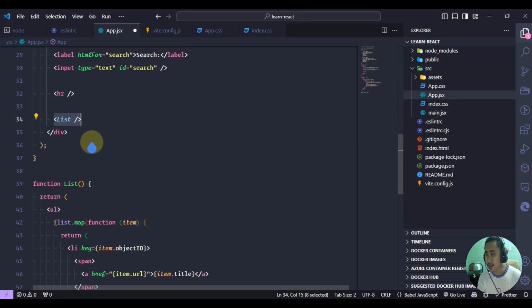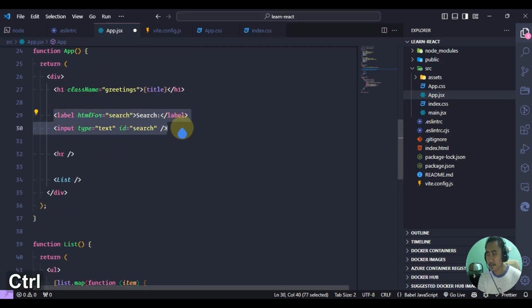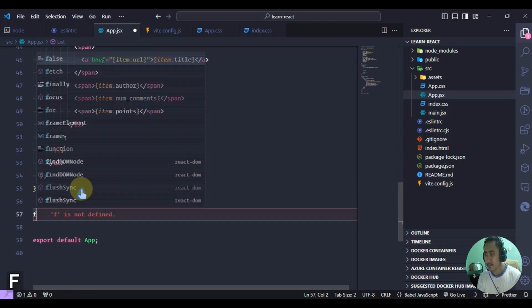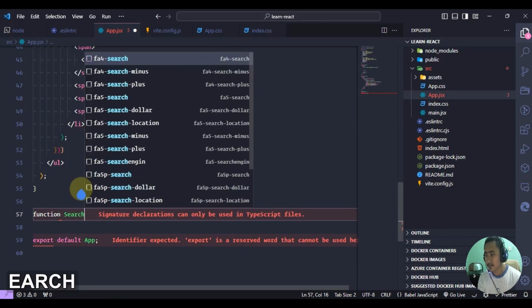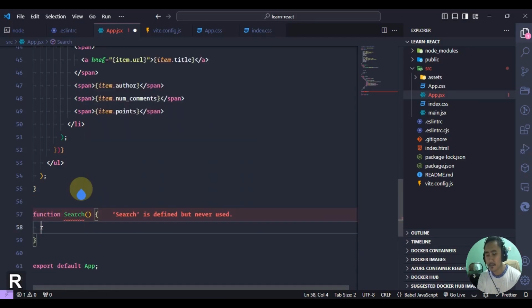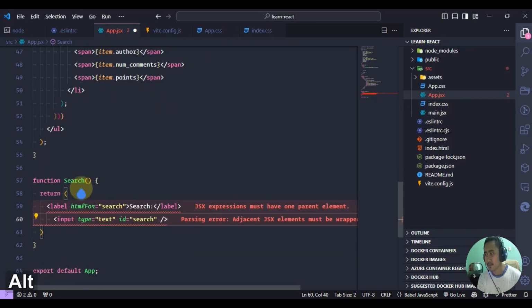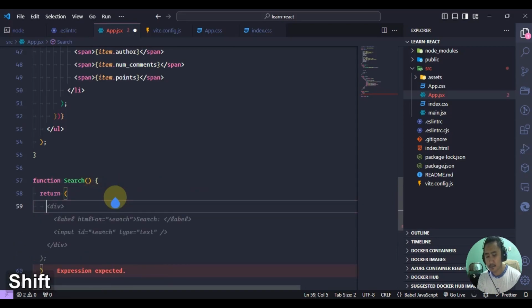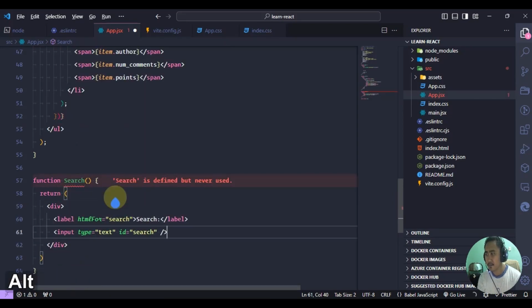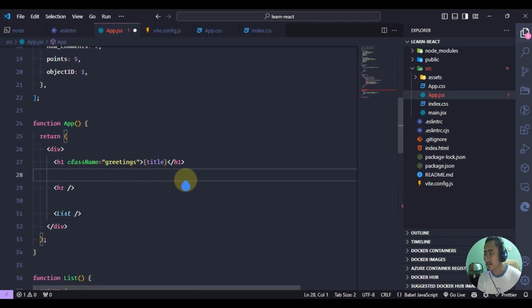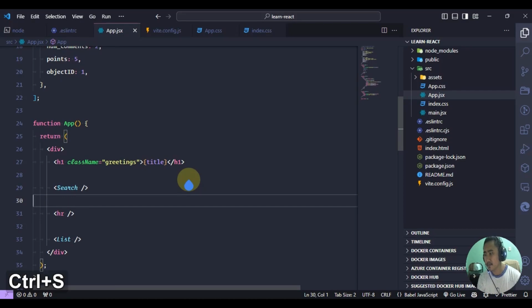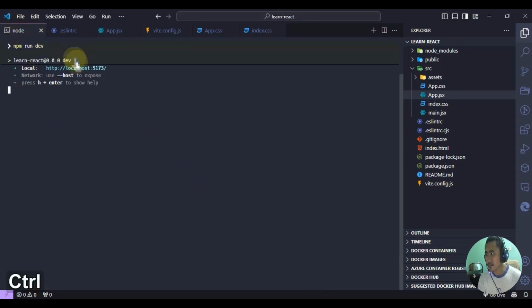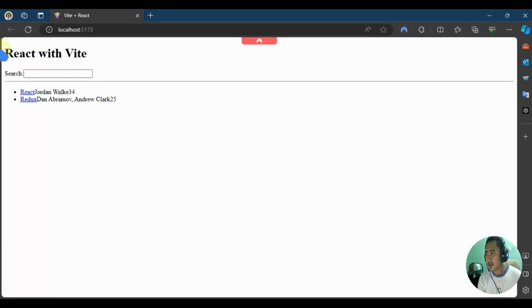And let's do the same with the search component. Okay, great. It works as expected.